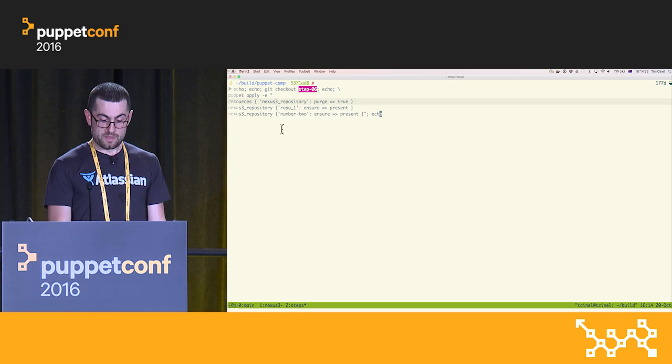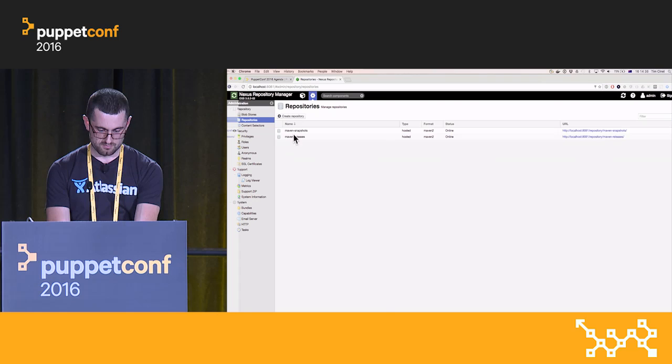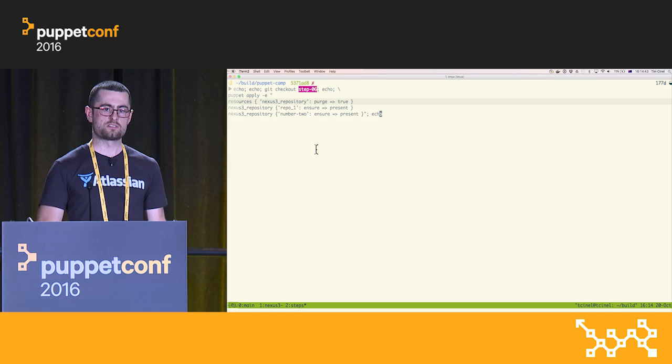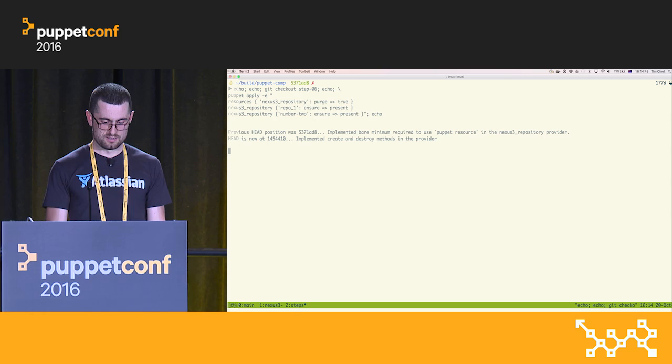Then we have two Nexus 3 repositories. Now remember, these are new ones. They don't match what's already in there. So Maven snapshots and Maven releases is what's currently in the UI. We want to define a couple of new ones that are from the demo rather than from the default data set. So let's run this. What happens? Please work.